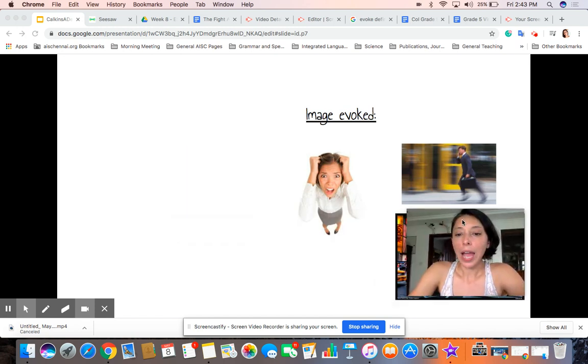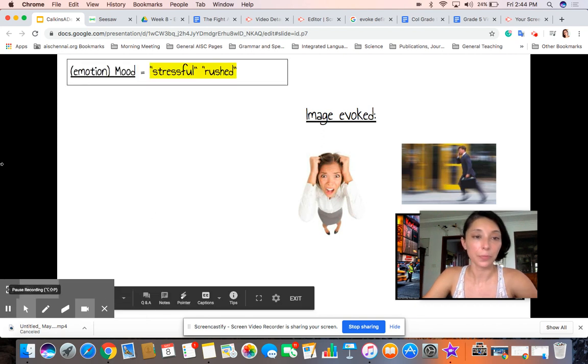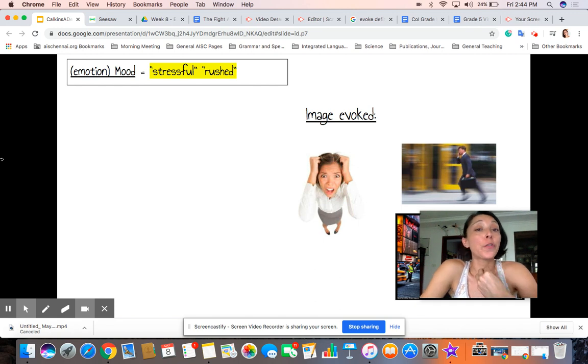Well, after I took a good look at these images, the words to explain the mood or the feeling of the setting came to mind. And that mood is stressful or rushed.